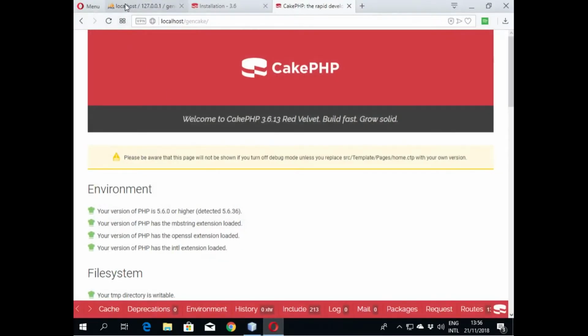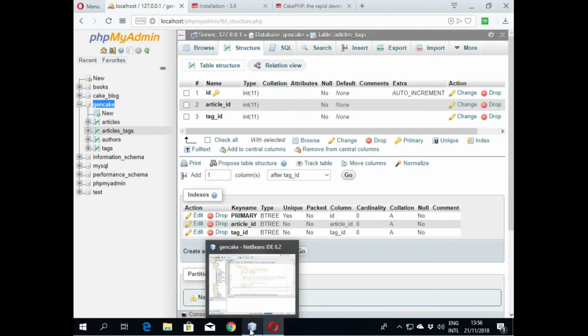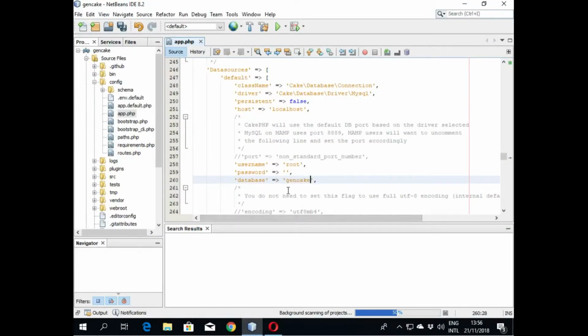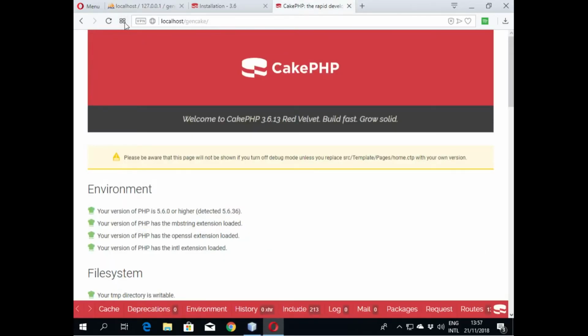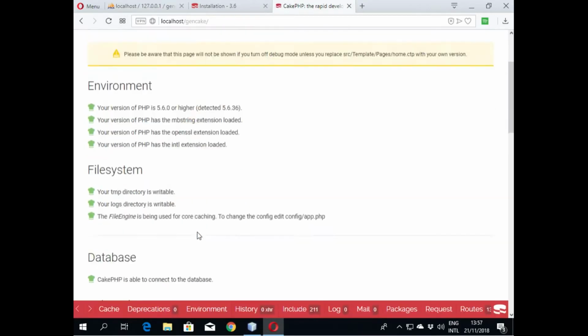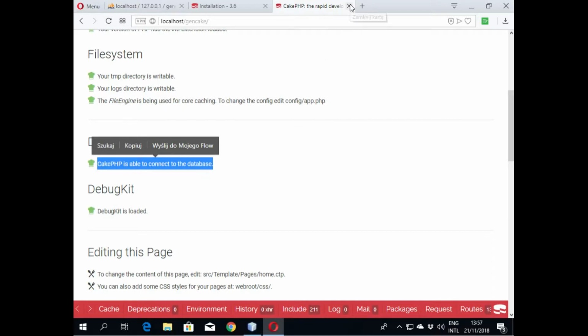As you see here, this is the database GenCake. So let's change it. If you are using a Mac or Linux computer, the password for the user root is by default root. So save it one more time. And now let's go to our Cake application one more time, refresh, and we will see that the database is configured well.